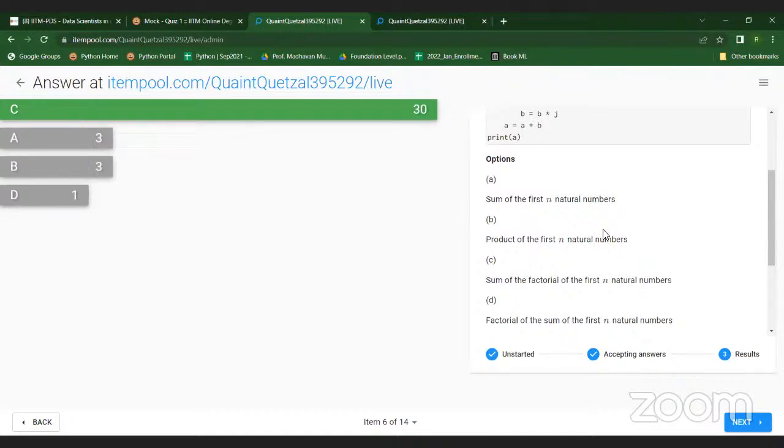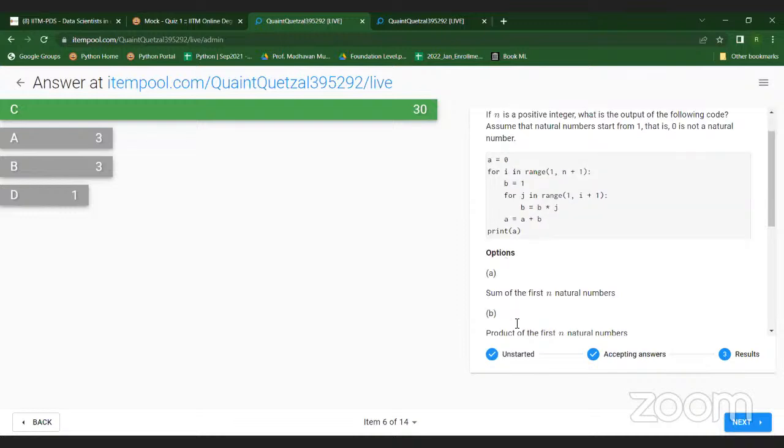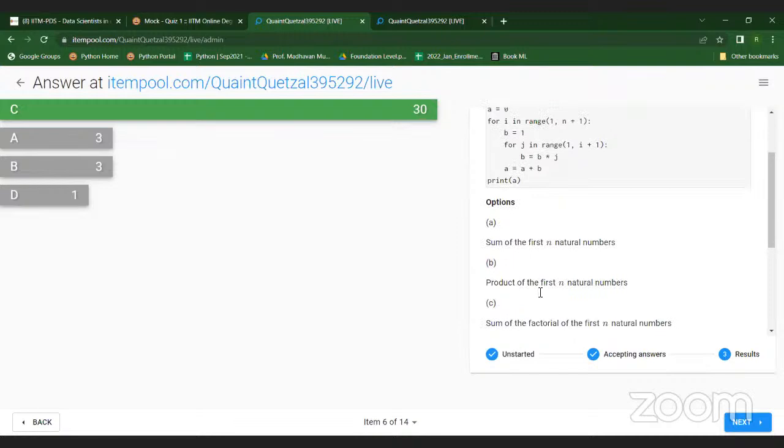So let's look at this here. For j in range of 1 to i plus 1, b equals b star j. Basically, we initialize b to 1, so b will be equal to i factorial at the end of this. Then this i value varies from 1 to n. So b will become 1 factorial to n factorial, and we are adding that to a. So a will become 1 factorial plus 2 factorial plus 3 factorial and so on to n factorial. That is why it is the sum of the factorials of the first n natural numbers.